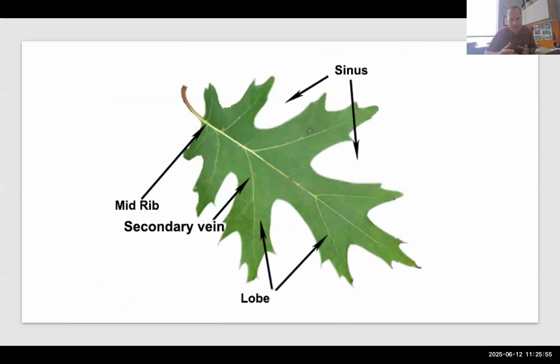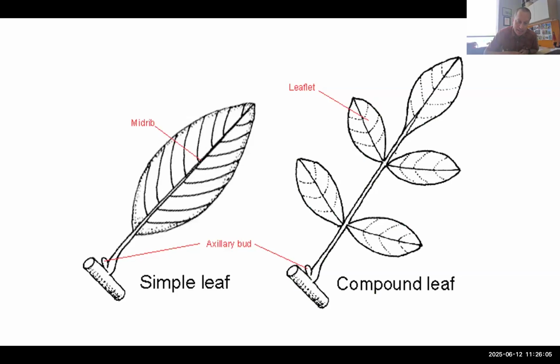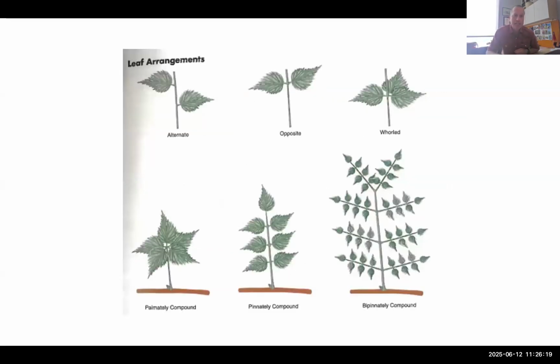And then we get into the sinuses, like I mentioned before. Those are on the inside, and then the lobes are on the outside. But moving on to this, we have simple leaves, that's one leaf blade, versus a compound leaf, which is one leaf with multiple leaflets. And I won't go into all the details of that. I think most of y'all are experts, but who knows? Then we get into leaf arrangement.